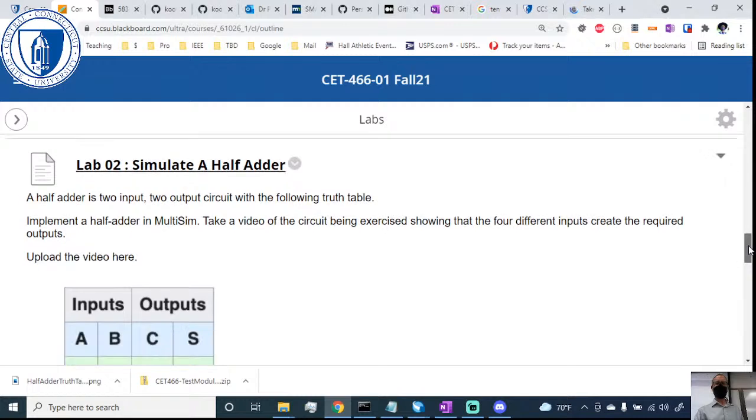So all the second lab is asking you to do is to simulate a half adder in MultiSim. And then I want you to show that the half adder implements that truth table by exercising the circuit. This is working towards that whole idea of testing when you get to VHDL.